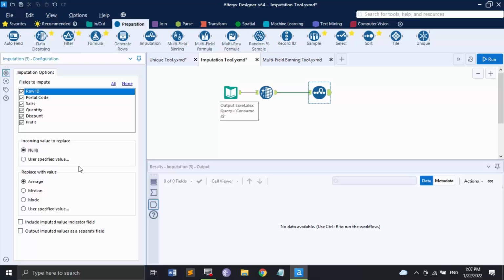We have a median value, that is the value separating the higher half from the lower half, or the middle value. We have the mode value, the value that appears most often, or if you want a user specified value that you want to replace, you can do that.